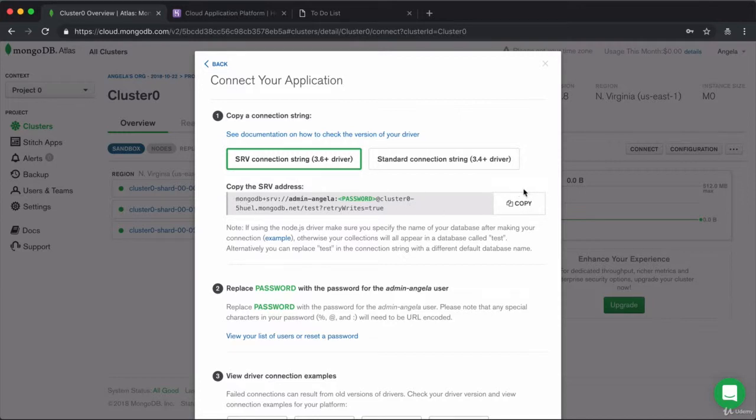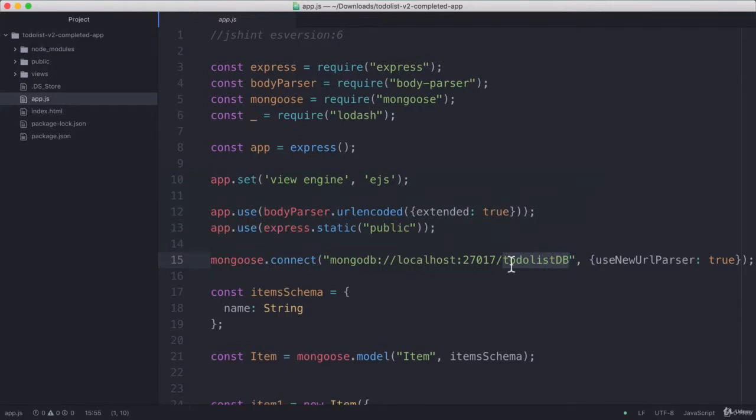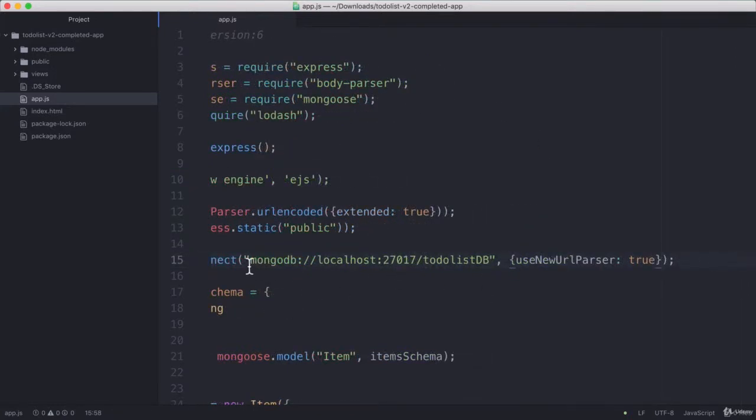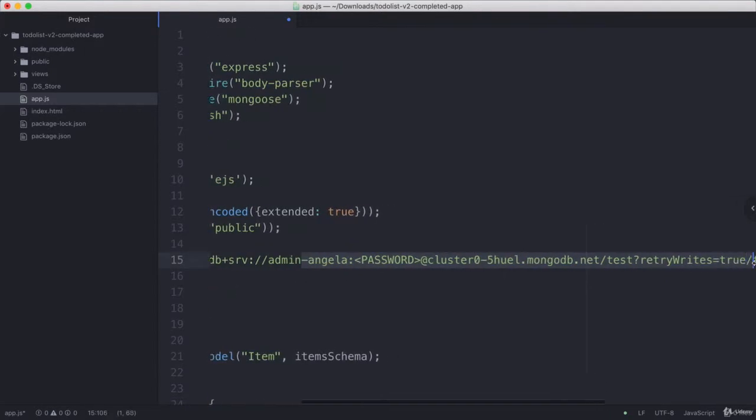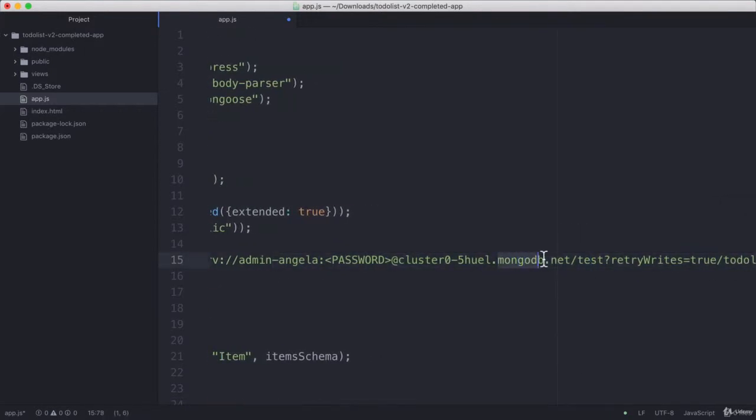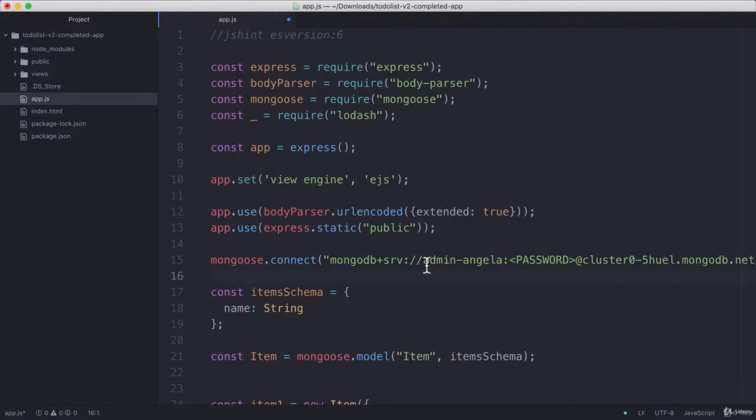So now if we copy that address and we go back into our app.js, we can now select all of the string other than the last part where we're creating our database, and we can replace it with that string that we just copied. And this, you will notice, is on mongodb.net. And it's logging in using our admin-Angela username, and then we have to provide the password that we created earlier on. So there's a couple of changes that we need to make to this URL before we can test it.